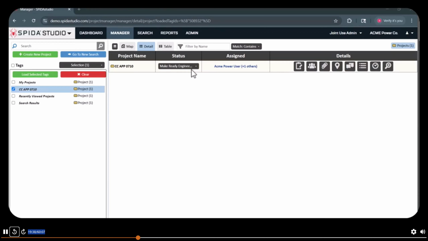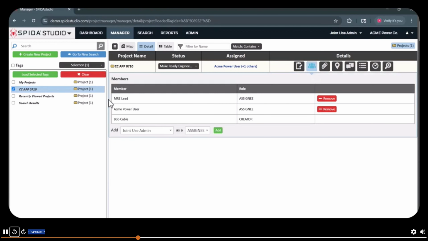One thing to point out here is what may have seemed like a simple status advancement on the front end is there was actually quite a bit of automation that happened on the back end. One thing is that we have added a make ready lead assignee to this project. This was configured within the workflow that we are using for this project. Again, this would have been crafted by folks at Acme Power based on their process. But an MRE lead is now assigned to the project along with my Acme Power user.